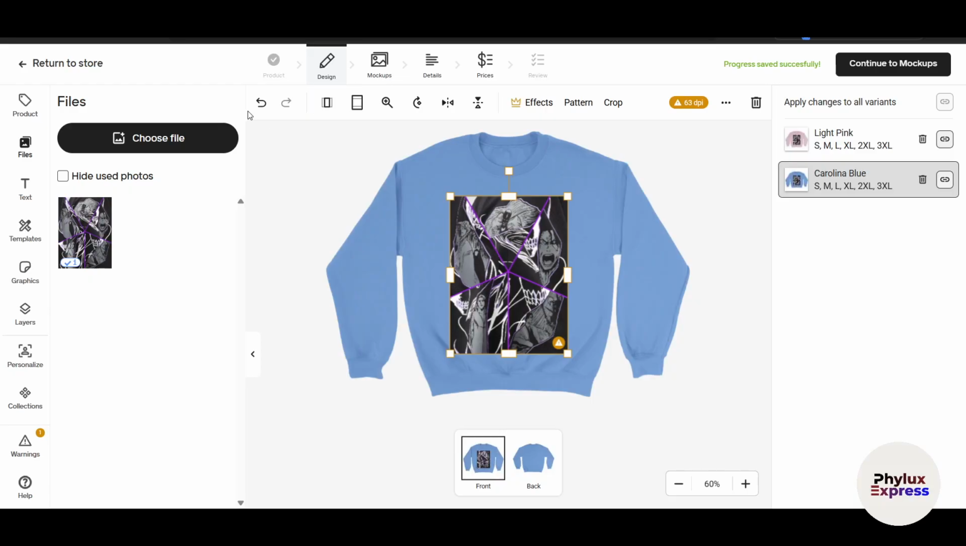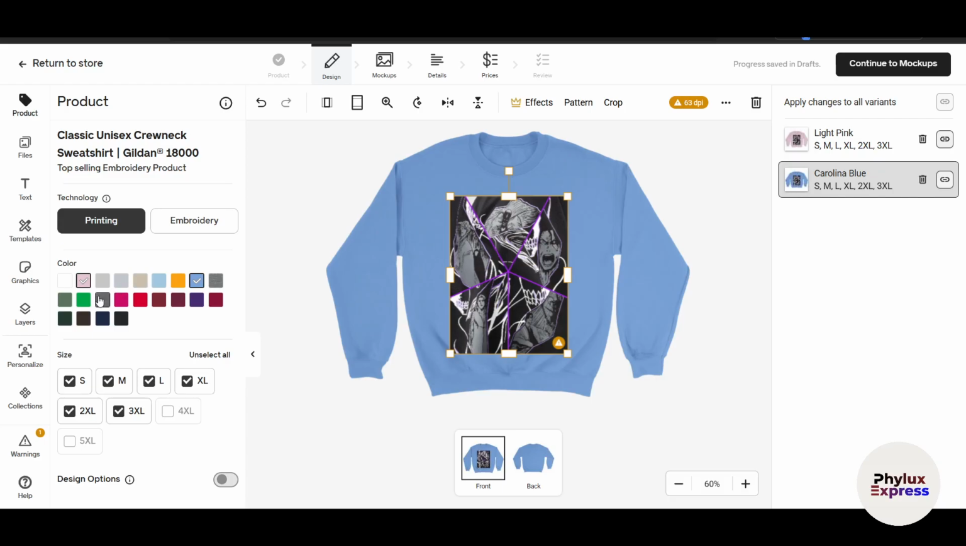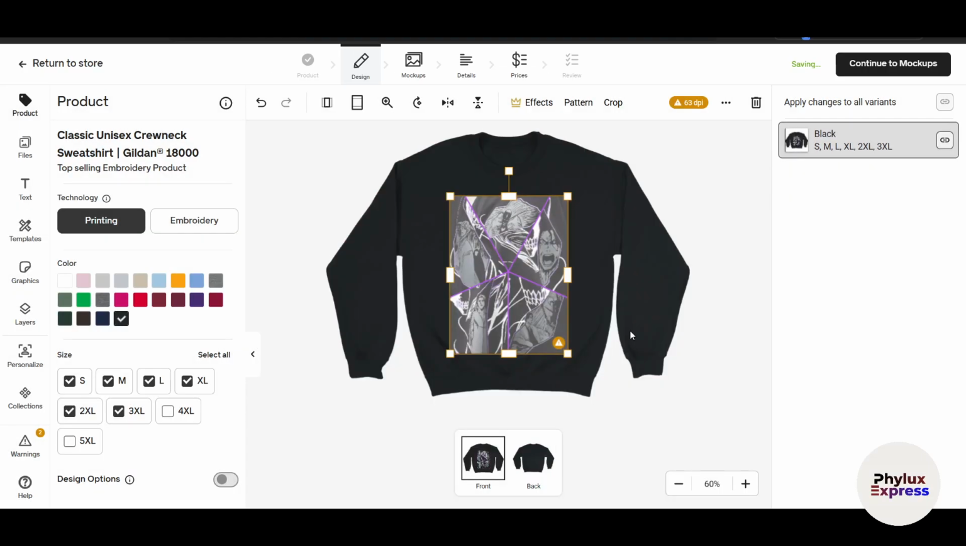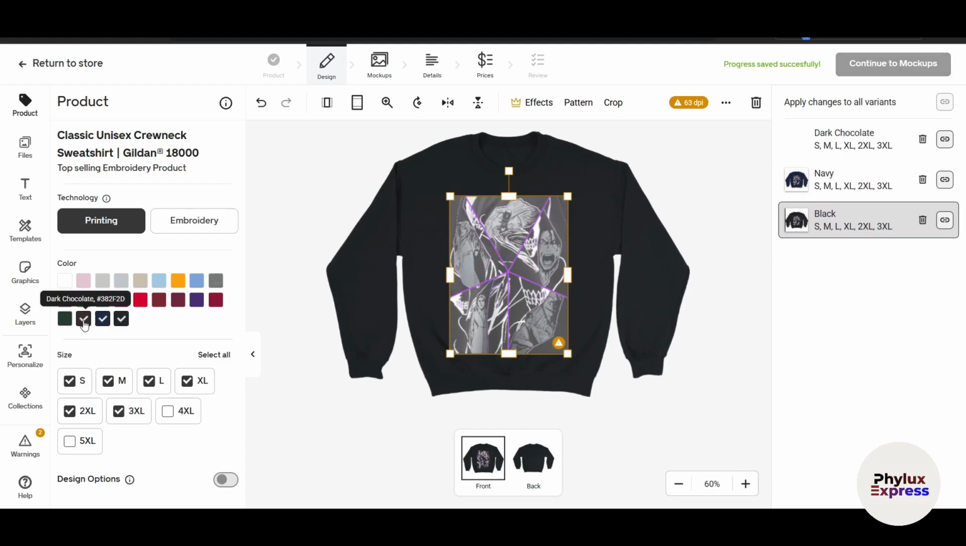So here in the product section, let's go back here. Let's go to the product. I think the black is much better. The blue doesn't look good here. I'll just go and delete. The pink also doesn't look good here. The black is much better, as well as the navy dark shade color.